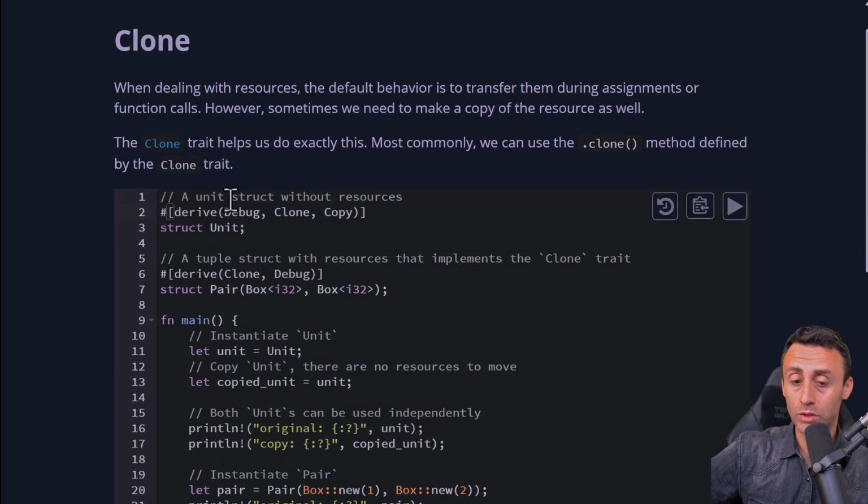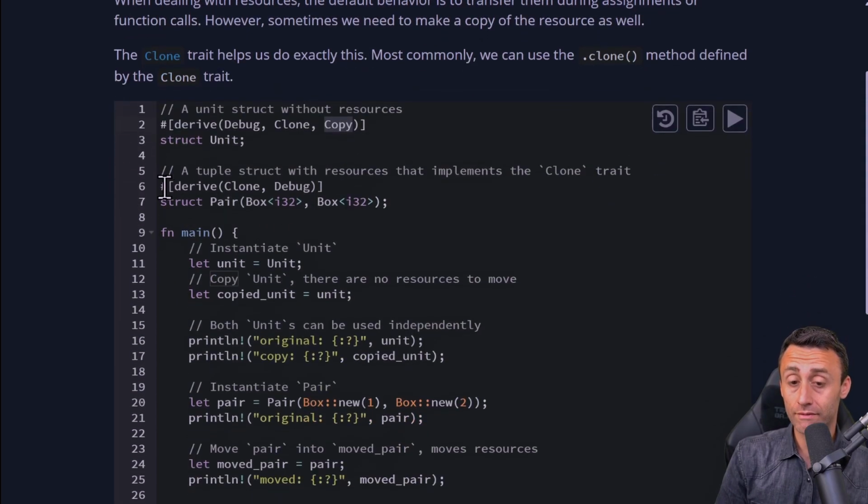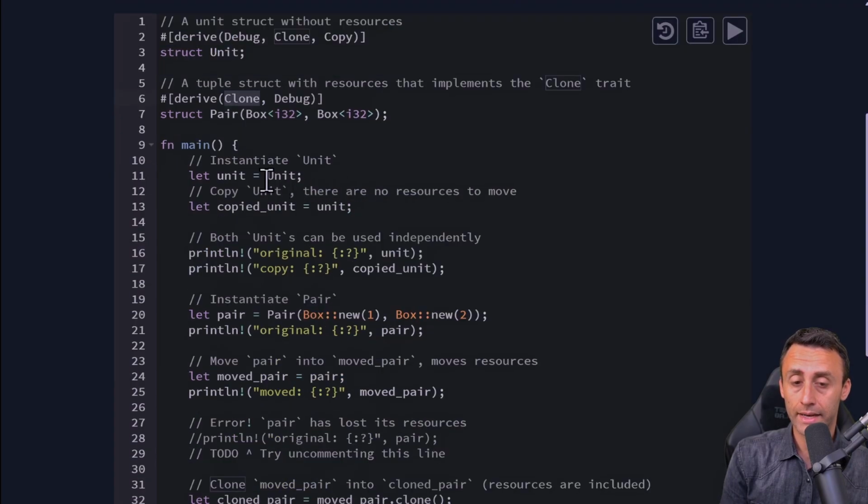If we have a unit struct, we can use these attributes, Debug, Clone, and Copy. We can also have a tuple struct like this that implements the Clone trait, you see, like this. And here we can instantiate this unit struct. We can copy this unit.